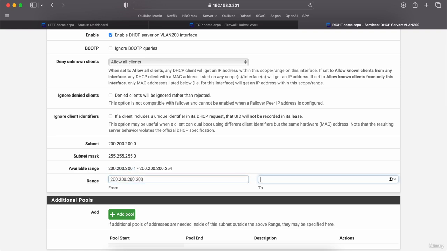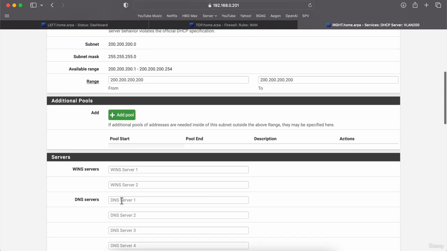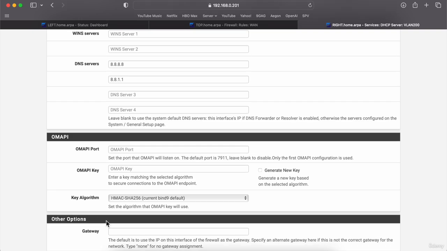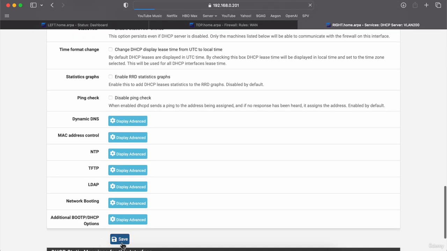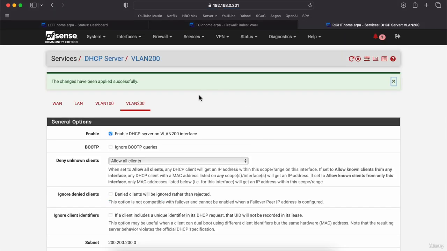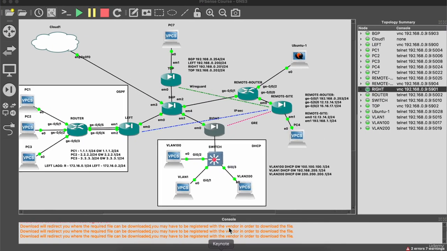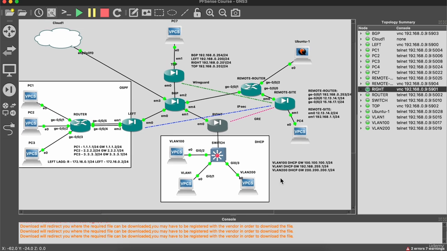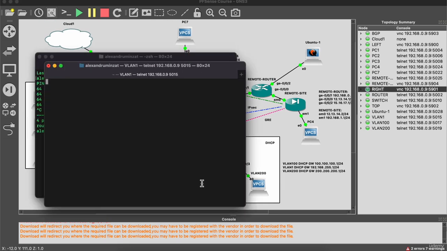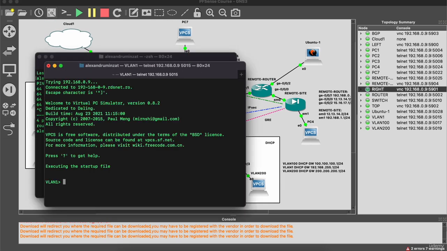We'll give it an IP address in this range, so it would take only the 200 IP address. This would be easier for us in the future when we'll go ahead and add NAT and other stuff. And the gateway is 200.200.200.1. So I click save. The configuration is now applied, so I can go directly to the PC in the VLAN 1 and request an IP by DHCP.